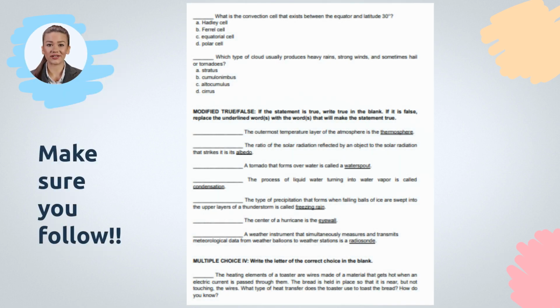What is the convection cell that exists between the equator and latitude 30 degrees? A. Hadley cell. B. Ferrel cell. C. Equatorial cell. D. Polar cell. Which type of cloud usually produces heavy rains, strong winds, and sometimes hail or tornadoes? A. Stratus. B. Cumulonimbus. C. Altocumulus. D. Cirrus.